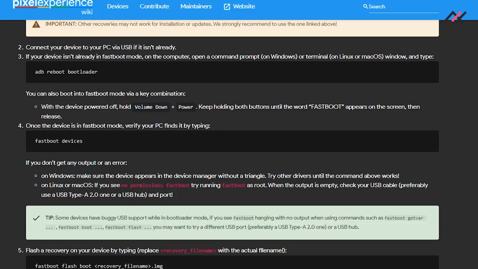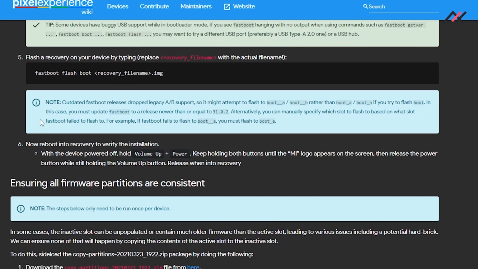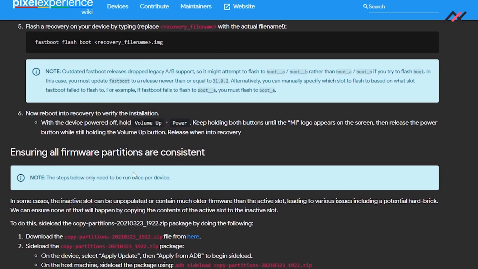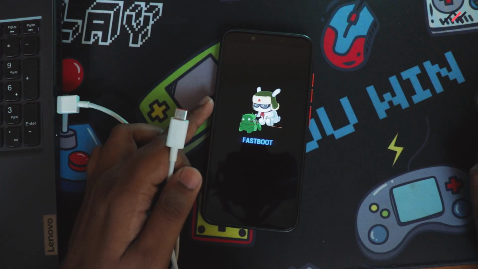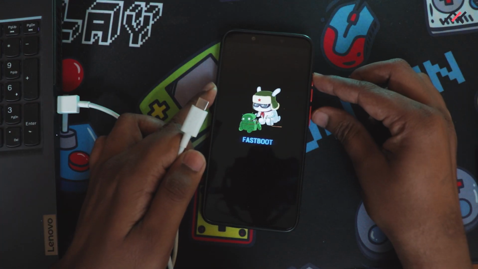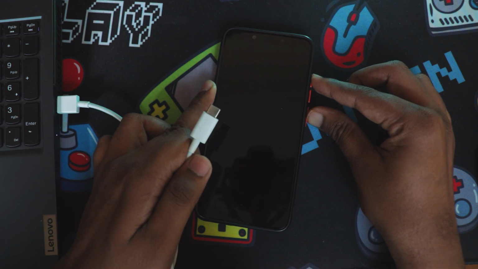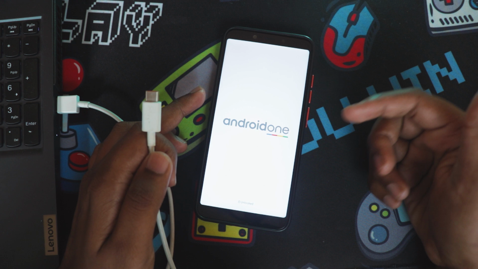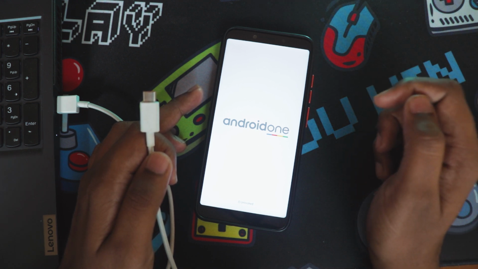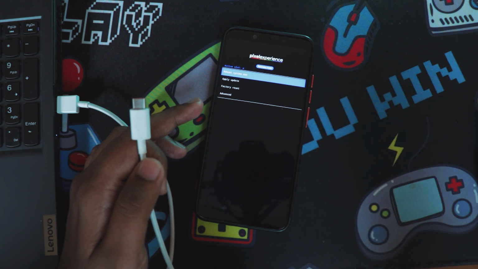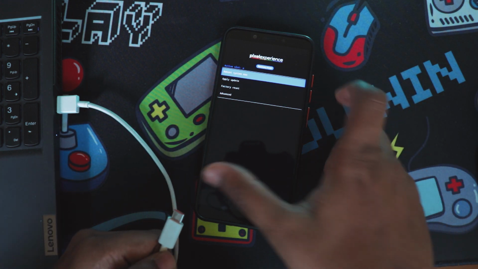Now I can just go ahead and reboot to recovery. With the power off, I need to turn off the device. So volume up and power, I will hold it. Okay, the vibrate will happen, and after that you need to release it. Okay, now we are in the Pixel Experience recovery. Here you can see it.